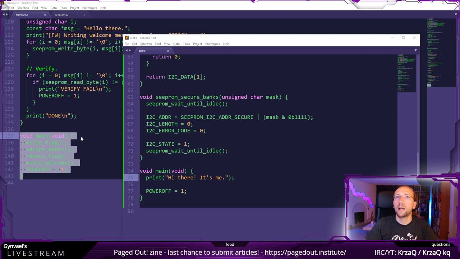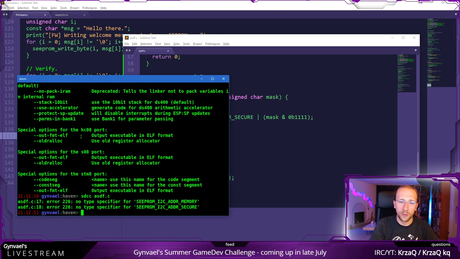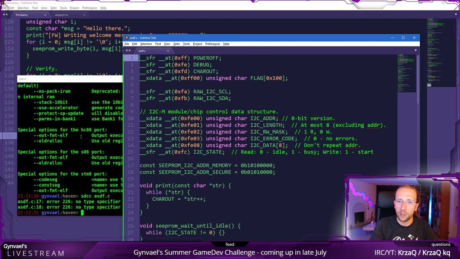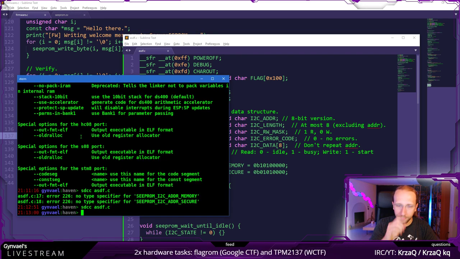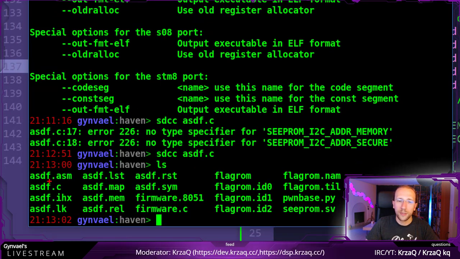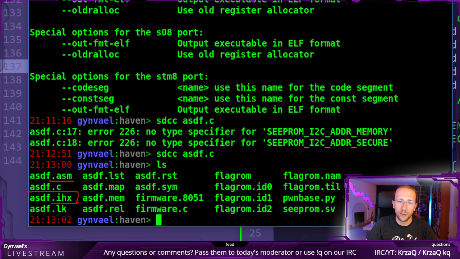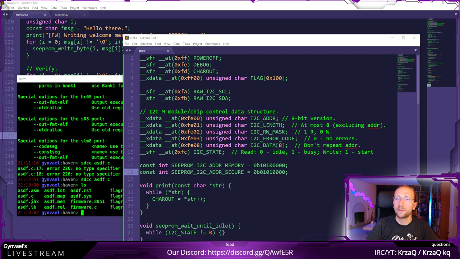And now let's try to compile it. How do we compile it? SDCC ASDF.c. And it says that there is no type for specifier const. Okay. How did it compile? I don't know. Here we go. It compiles now. What do we got? We have ASDF assembler, IHEX. IHEX is probably what we are interested in. IHEX is Intel hex format, and we want to convert this into a binary, because I think we have to send the binary.